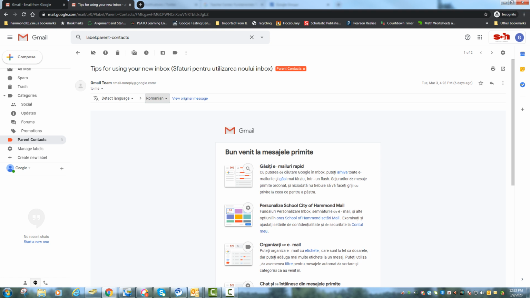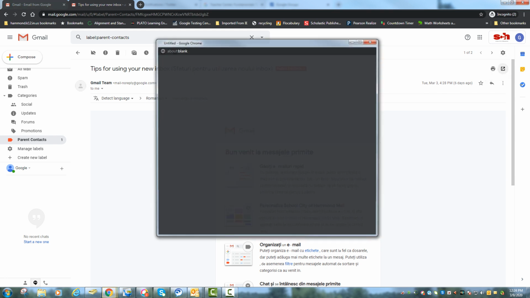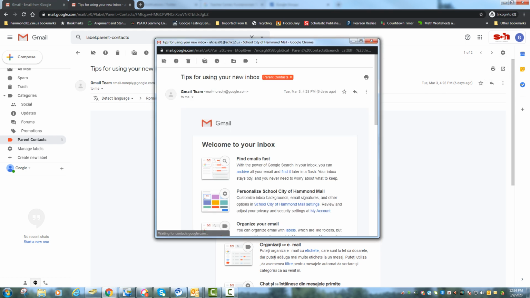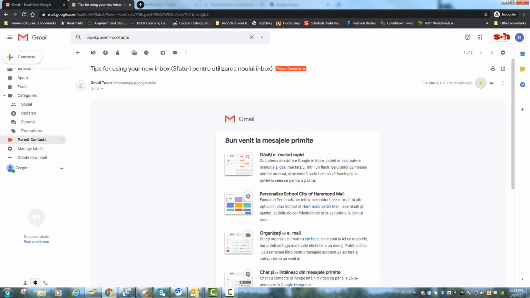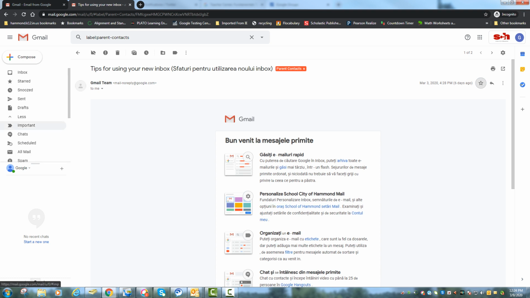Okay, so very briefly, you can go through and navigate a little bit in the test account that was given to you. You have your print button, and you can open it in its own window. You can star this just like you can star things in your Google Drive to make sure that they're more important, and then they'll show up over here and you're starred. So play around a little bit with your Gmail inbox.